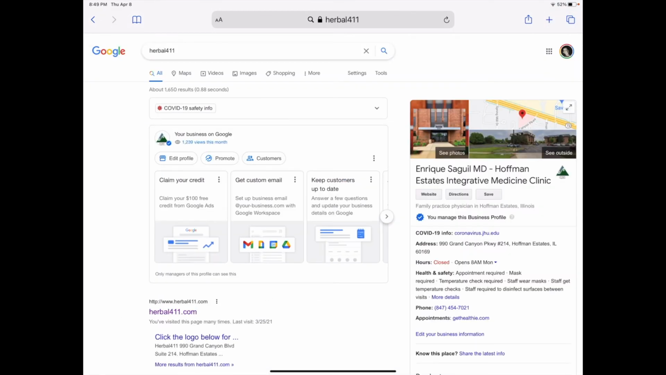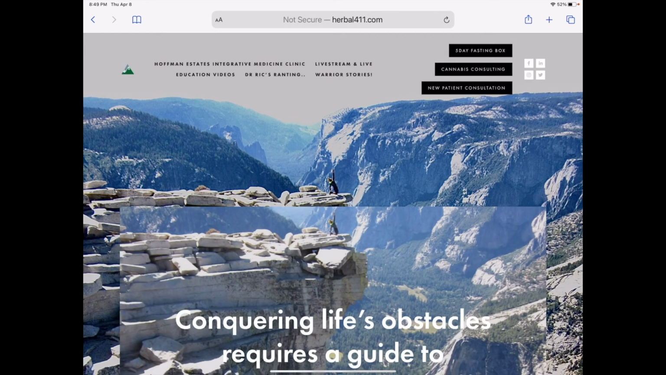So that's pretty much it with the new internet-based medicine. I can do a lot more given more time allowance, since I'm not a prisoner to the schedule of a hospital or an insurance company. If you need to find me, this is a Google search that shows Herbal 411 and my office in Hoffman Estates, and then it takes you right back to where we started as far as my landing page for Herbal 411, new patient consult or cannabis consulting.